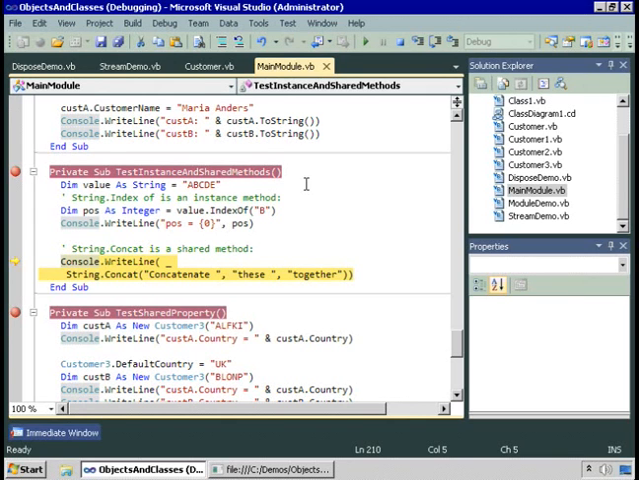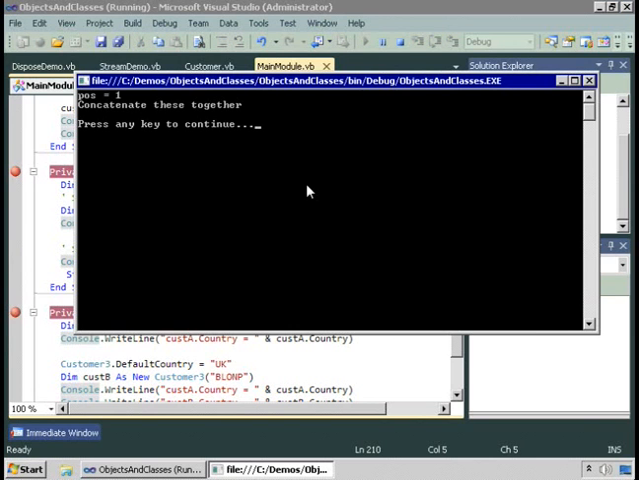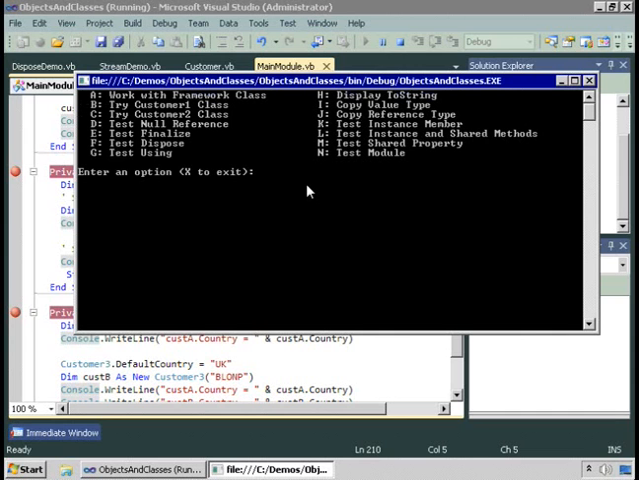On the other hand, if I want to concatenate together a bunch of strings, I'm going to call the string.Concat method, not the Concat method of any specific string, but Concat is a shared method of the string class, which means that I just say string.Concat to do the work, and that will concatenate together those three strings. And of course, we look at the output, it's pretty much what you'd expect.